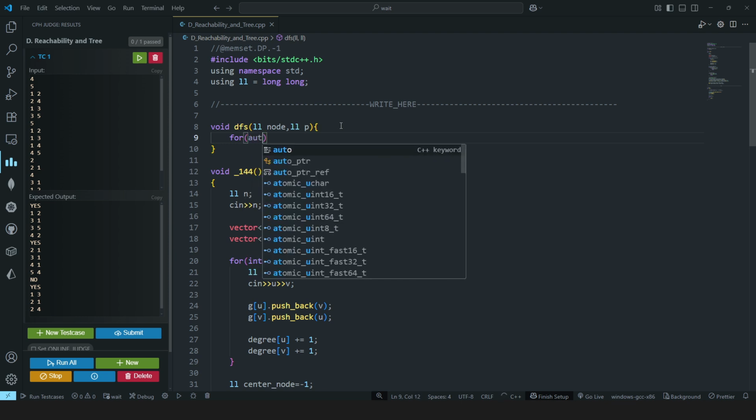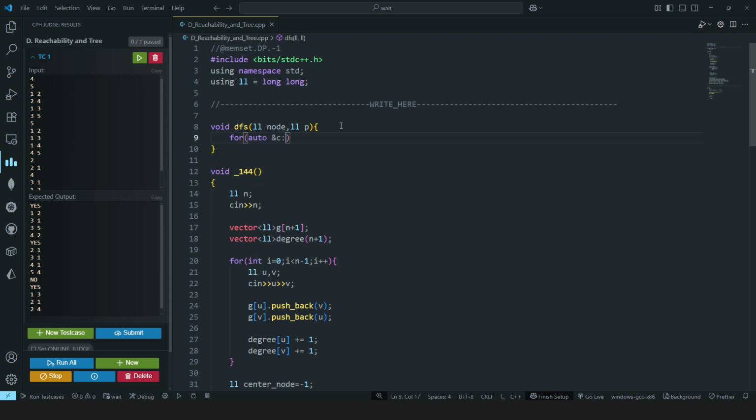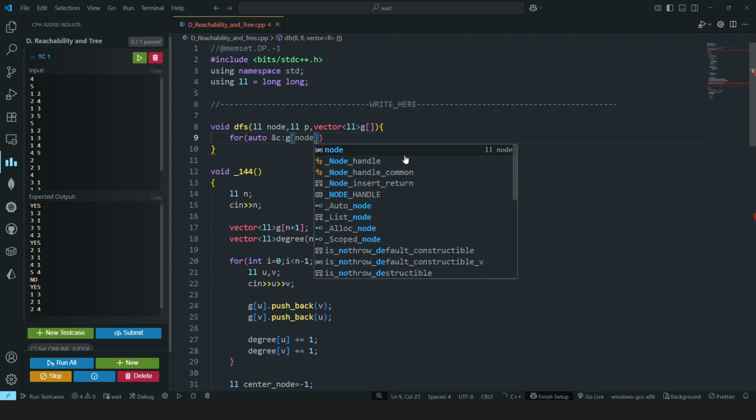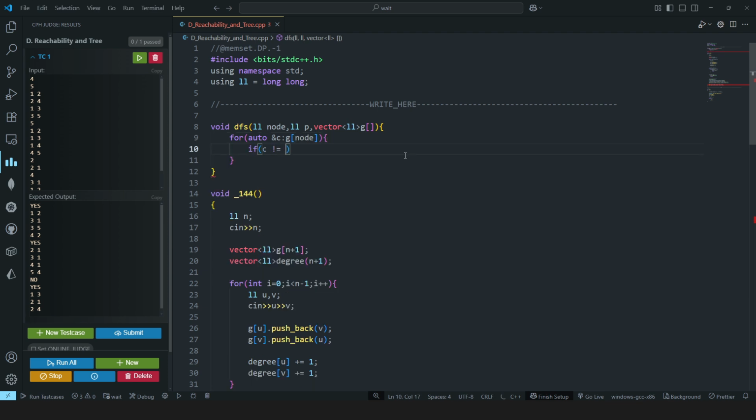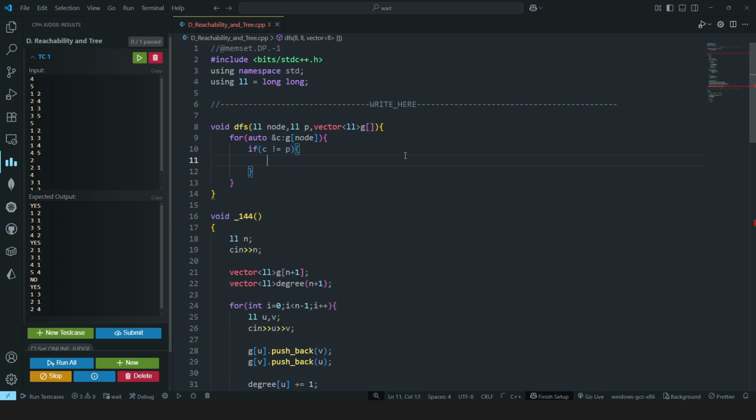So we will just simply iterate through the children like this. We also have to pass the parent and the adjacency list, I guess. So let's do it. For auto C belonging to the children of this node, if this child is not equal to this parent, it means that we can go in that direction. So I'll again call the DFS function starting from this child, and this time this node will act as the parent, and I will pass this G here.